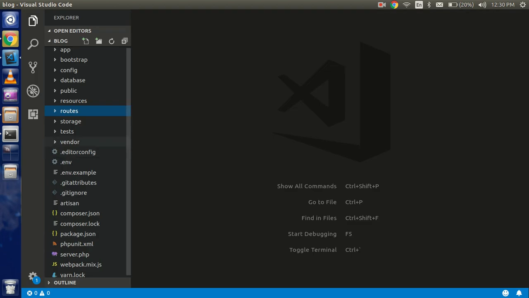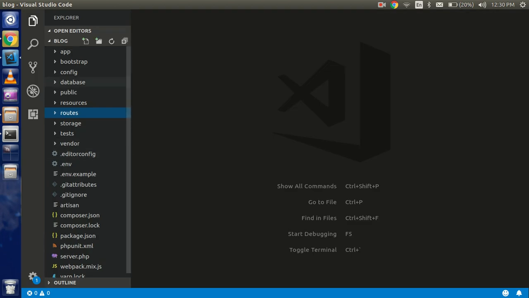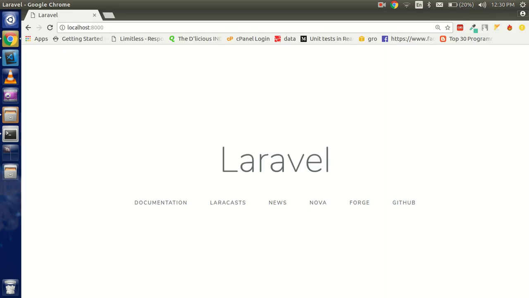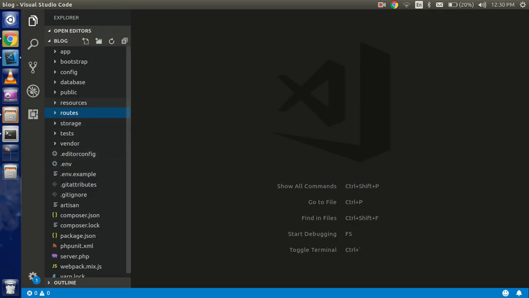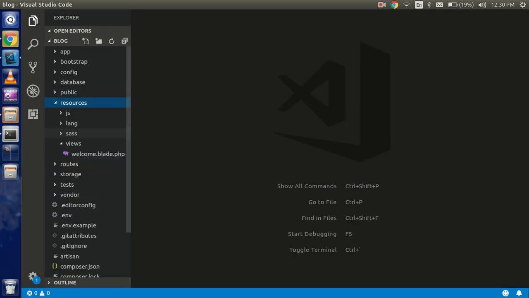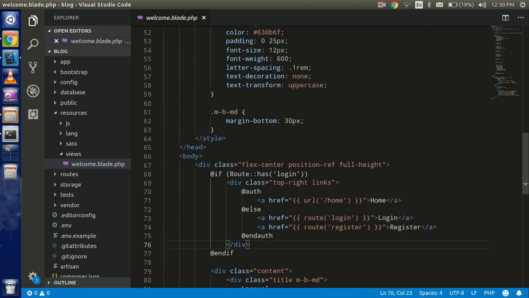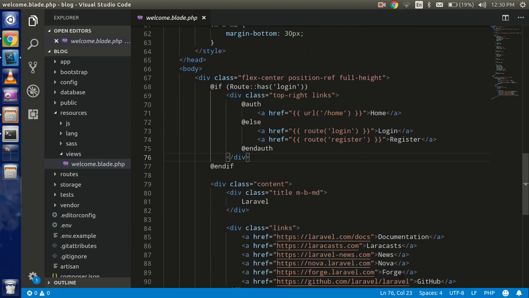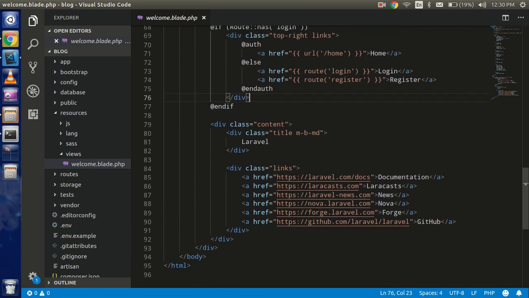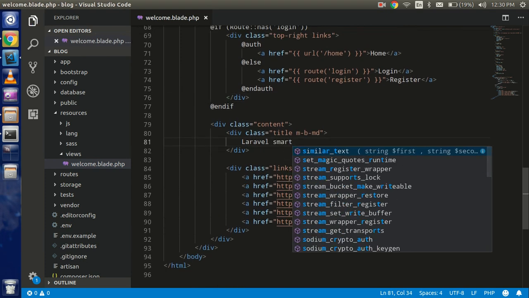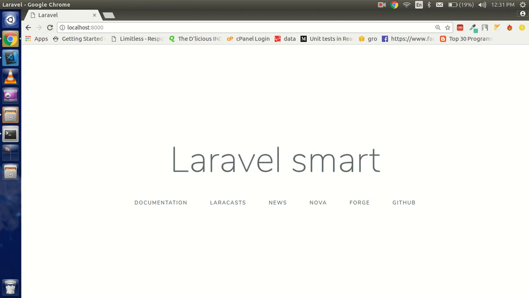So this is my first project, a fresh project actually. I just installed this. So here you can see that, to create the first page, let's find out where the current page we're looking at actually is in Laravel. For that, we have to go into resources and click on the welcome page inside the view. So here you can see that. If you want to make some changes, you can make them here, like "Laravel smart." Alright, yes, Laravel is really smart.